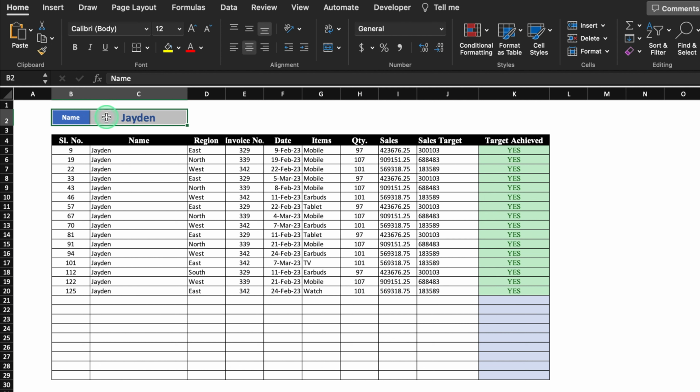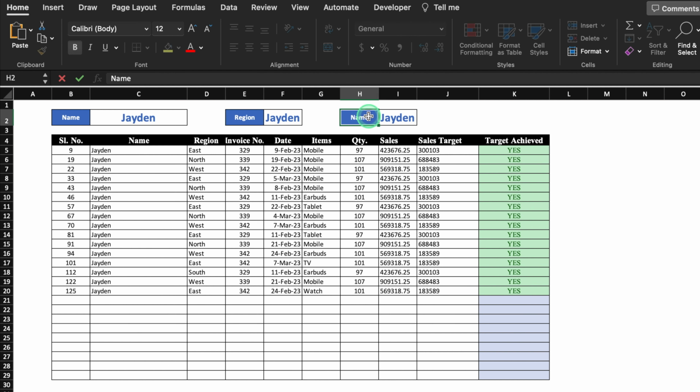I'll select this and we'll paste over here. We'll paste one more for the third drop down. So second will be region. I'll rename it, and third will be items.